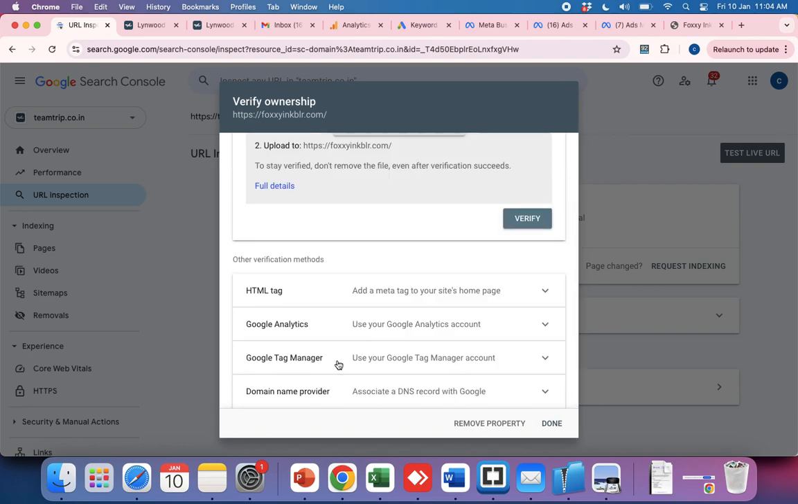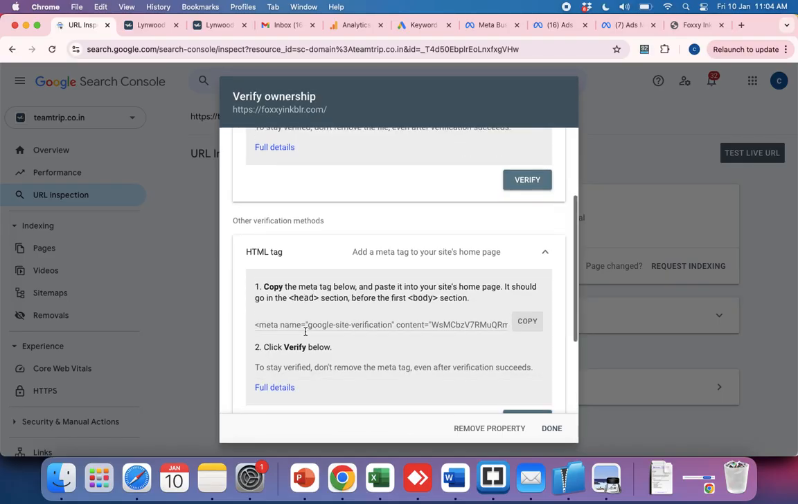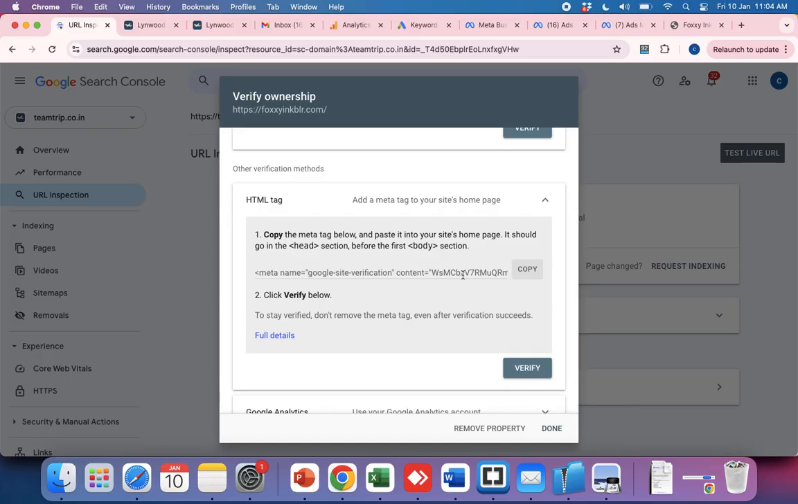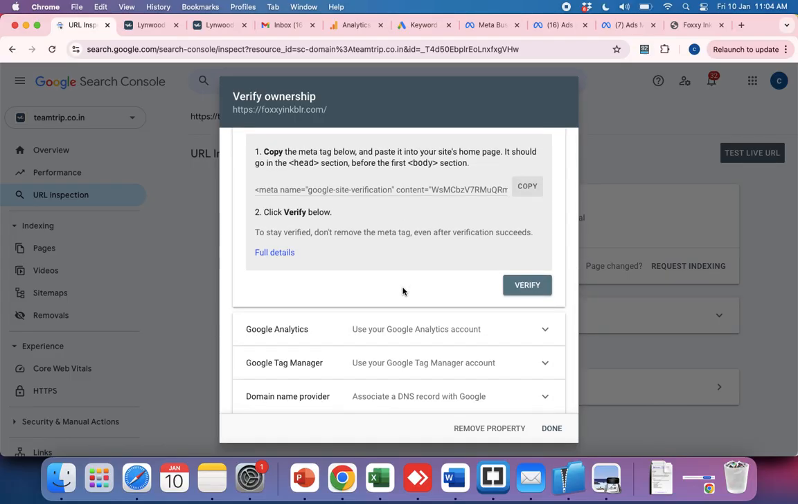Or alternatively, there are other methods: domain name provider, associated DNS record with Google, Google Tag Manager, Google Analytics, and an HTML tag which you can copy paste in the head section of all the pages of your website. So you can log into your WordPress website and do this. You can do this in multiple ways, right? We will do this while we are creating an account. For now, you just remember this, right?